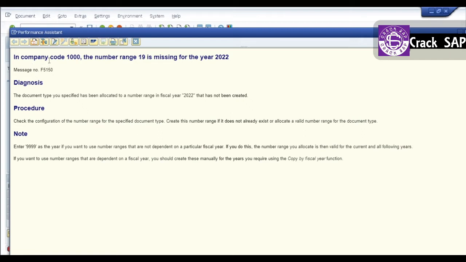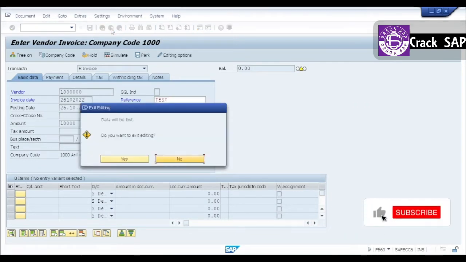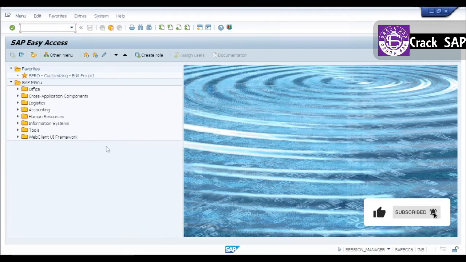Company code 1000 is my company code where I am posting, and the number range 19 is missing for the year 2022. I need to maintain the number range 19 for the year 2022. So this is the error, and I'm going out of here. Now I'm going with the T code FBN1 for the number range to be maintained for a finance document.